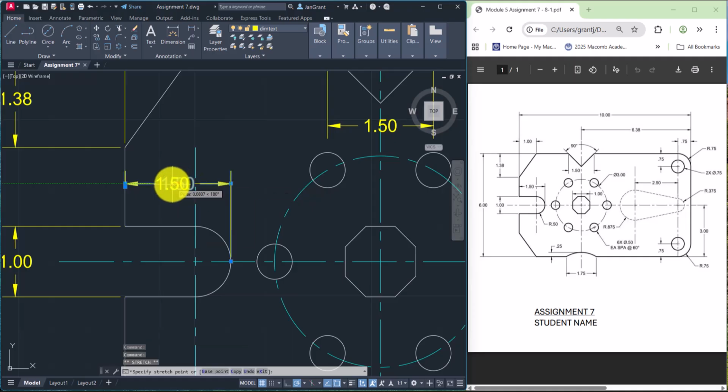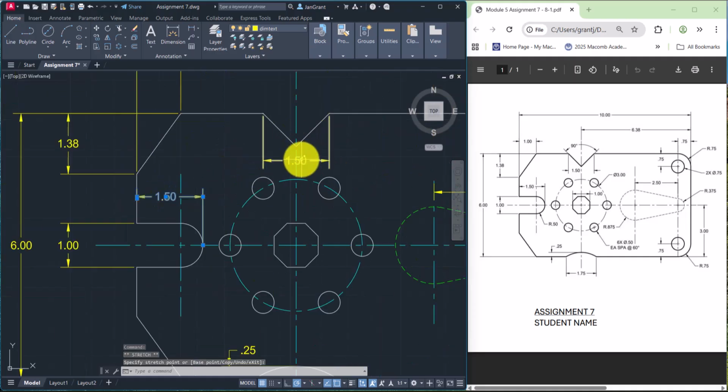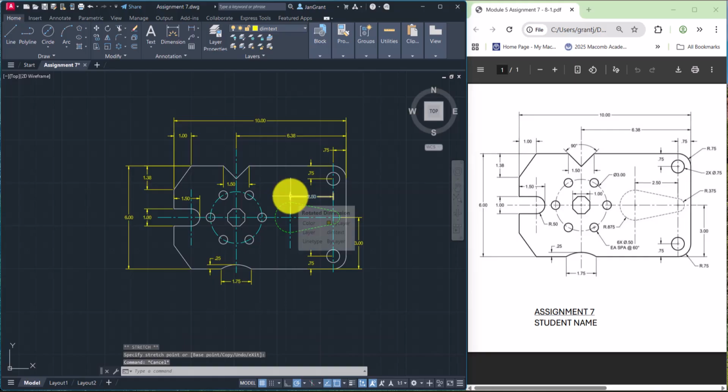And if you want to move this over a little, you can just use your little grips to move it out of the way of the object. This happens sometimes. We don't want it to be right on the object there. You want it to look good, right? You want it to look good.